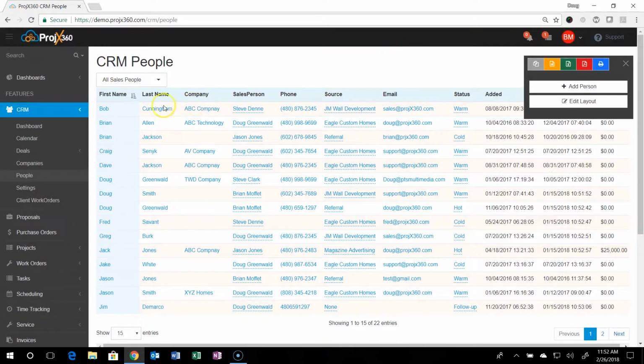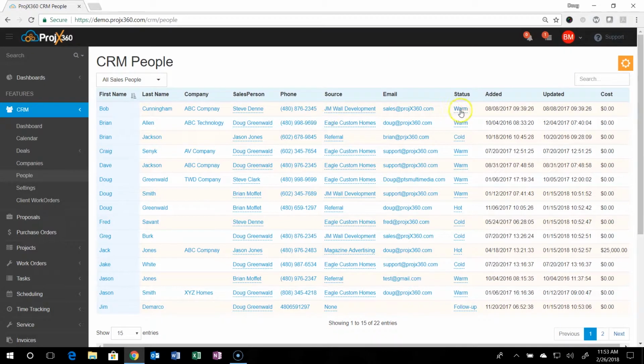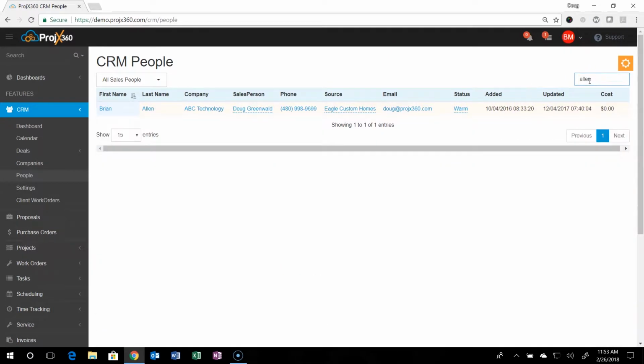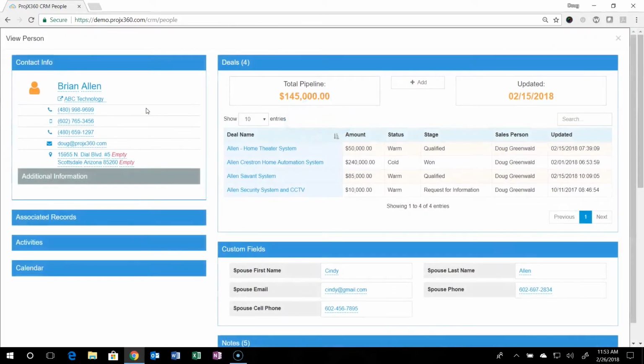We do have a nice search feature to find your clients. So if you're looking for somebody, you can just start typing in the name in the search. It'll narrow it down. Then when you're ready to go into somebody, you just click on their name. It'll take you into the client profile. You can then see all this client's information that you entered.